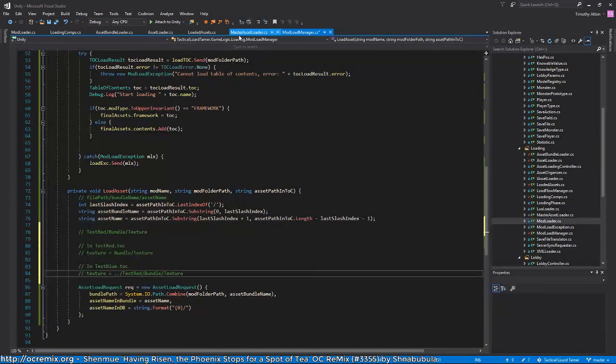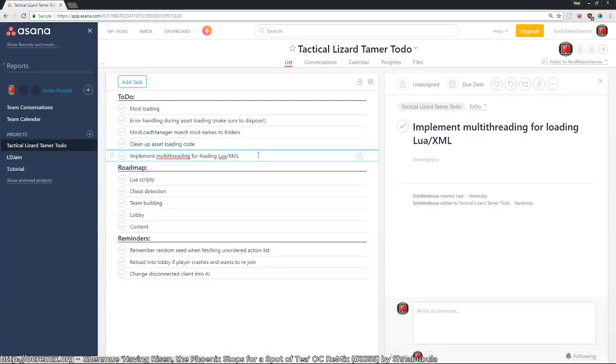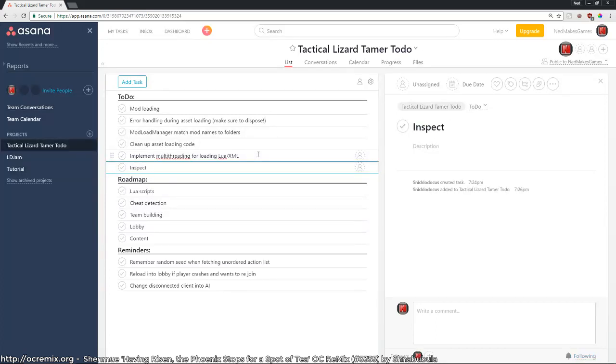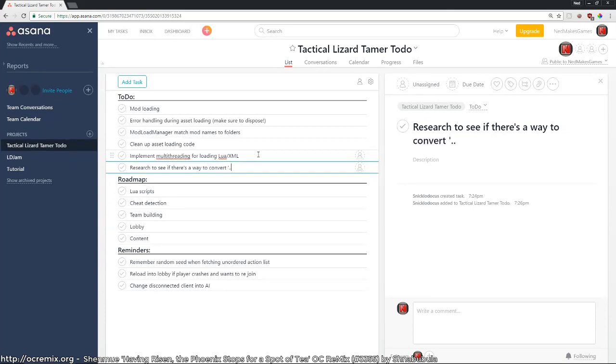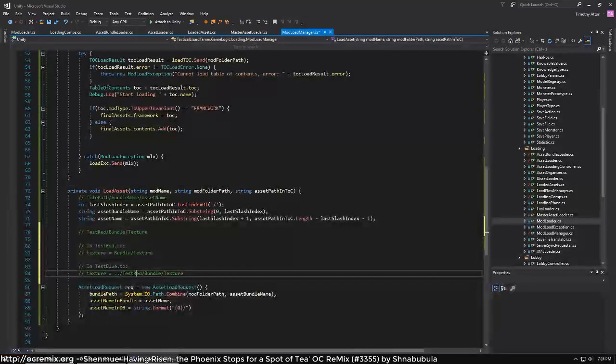I'm not sure if they would. Maybe it's not that big of a deal. I wonder if there's a way that system IO will like resolve two different file paths to see if they point to the same file. I don't know, I'll have to, let's add a note. I shouldn't have deleted that. I guess, let's see, inspect or research to see if there's a way to convert dot dot in file paths to absolute paths. Probably there is, but I mean, I wonder, I don't really know how much this would be used.